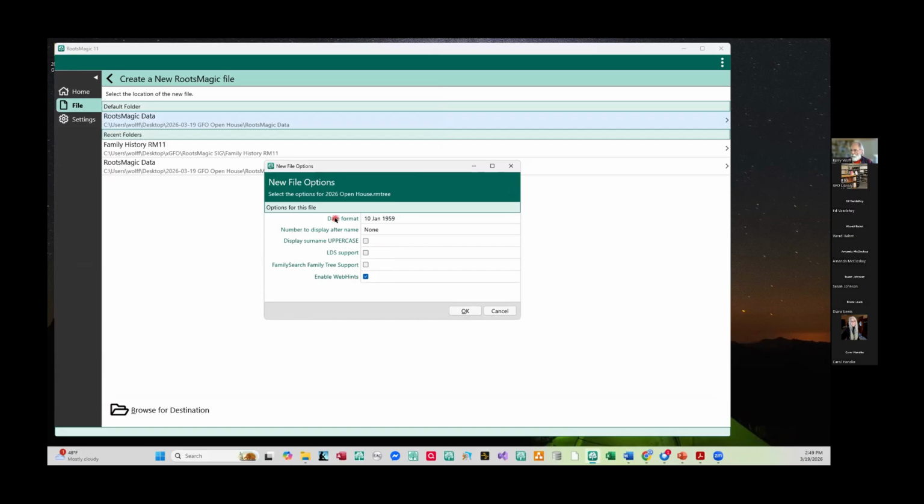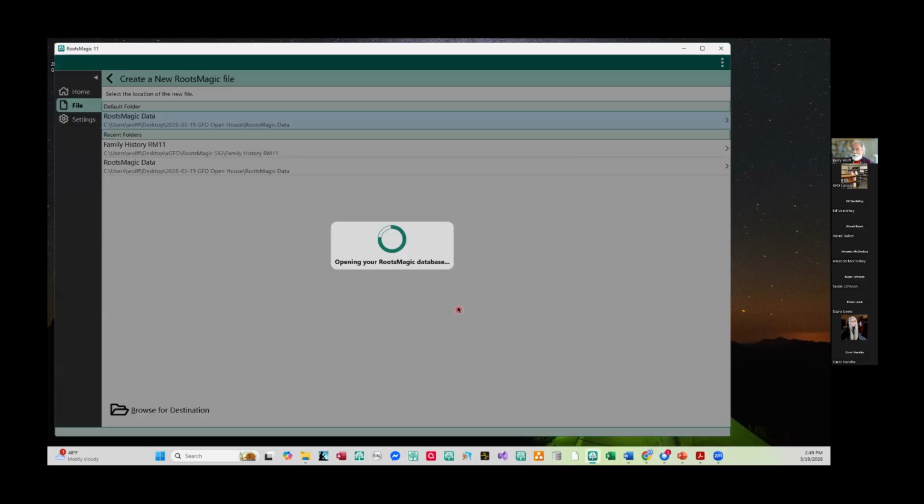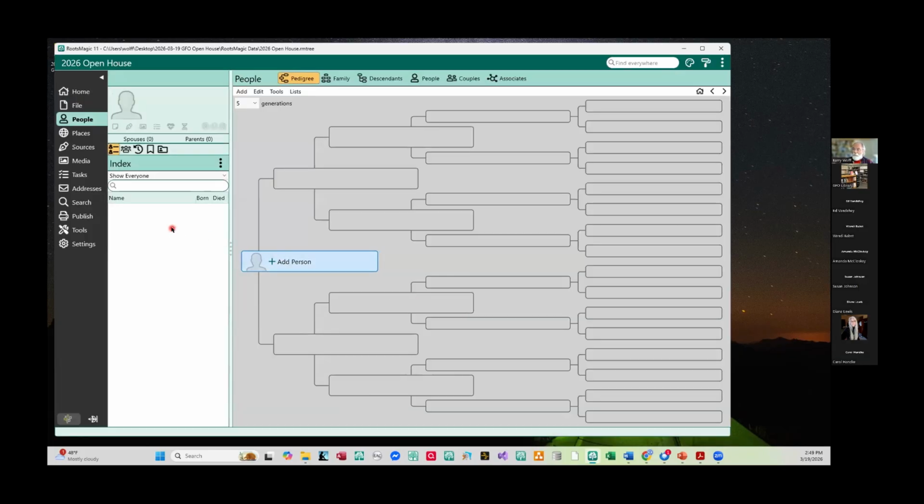And it presents some program setting options that were on the settings view that we just looked at. I'm going to turn on the number to display to show me the record number in the database. That'll display after people's names. And I like to see surnames in uppercase. And I'm going to activate the FamilySearch family tree support, and I'm going to leave the WebHints enabled. I'm going to click OK. And we now have our empty database file created.